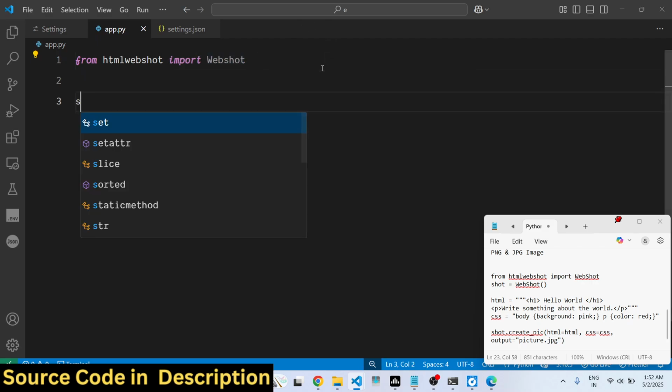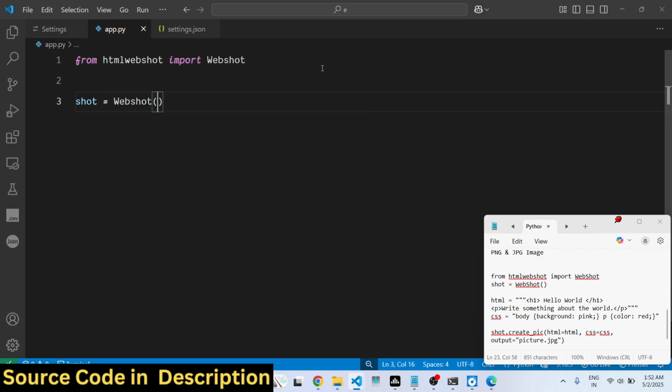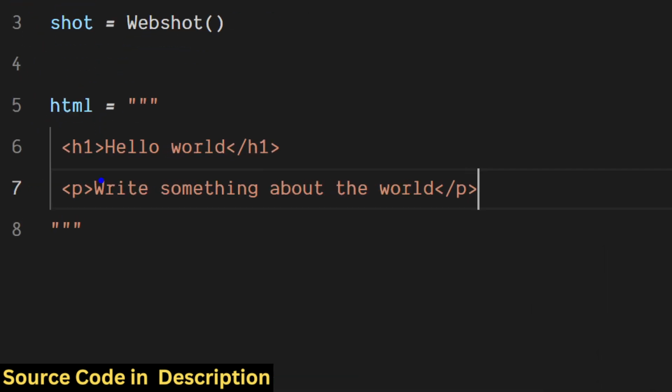After that, we just need to initialize this. So we simply call this constructor. After that, we simply provide our HTML inside these three double quotes. So here you can write your template. Let me write an h1 tag. Then we have a simple paragraph. This can be any valid HTML element. So we have this heading and the paragraph.